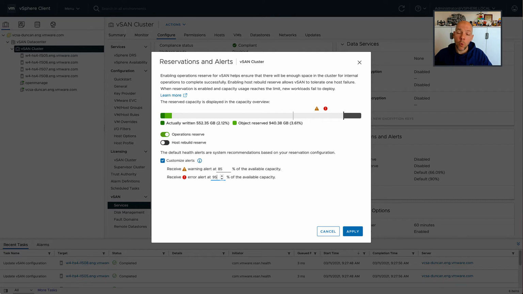Of course, which percentage you select should be based on what you are comfortable with and what the size of your environment is. Now, I just enabled the operational reserve option. One other thing I do want to mention is the host rebuild reserve, because this basically allows me to set aside capacity in case a host fails.